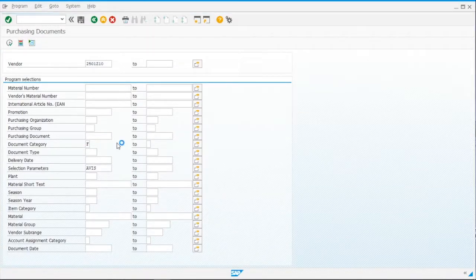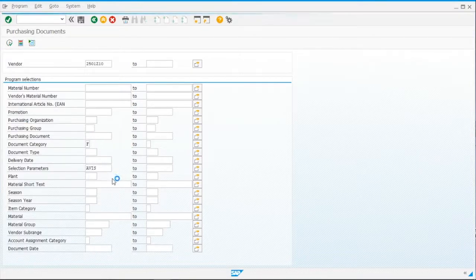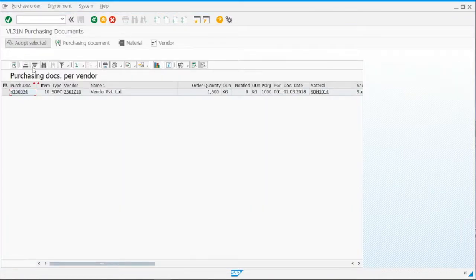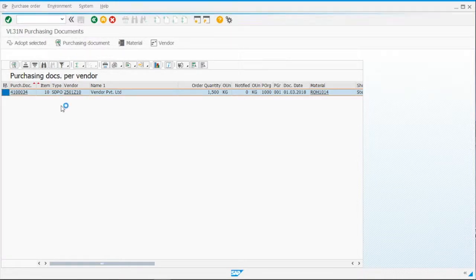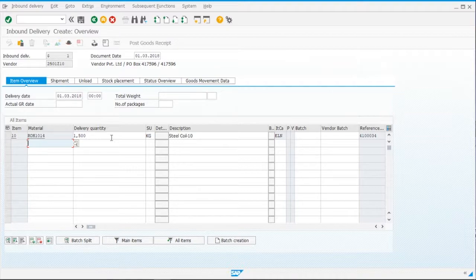F is for purchase order. If you have a scheduling agreement, you need to select it over here. Now it is F, purchase order, and I will execute. Now I will be able to see my purchase order over here. I need to accept it. I will just press enter. The purchase order is adopted.